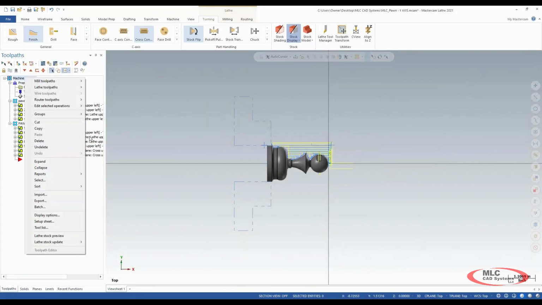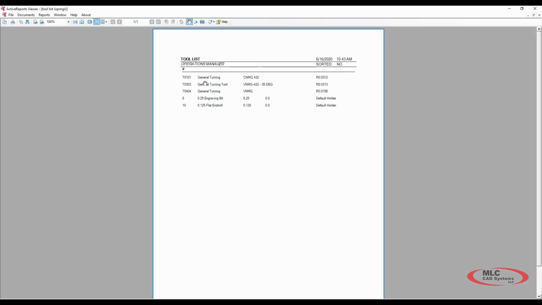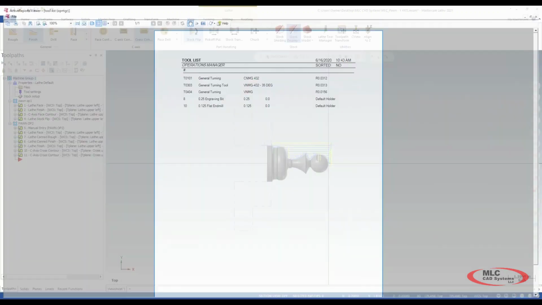Mastercam also gives you the ability to see tool list as well. So we can either do setup sheets and see step-by-step operations with the tools. In this case, our tools are pretty standard. I'm just going to say tool list. And you'll see a generic list of what our tools are for this particular part. I'm going to go ahead and close this out.